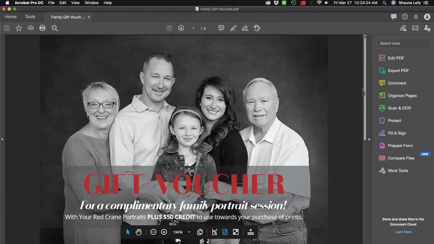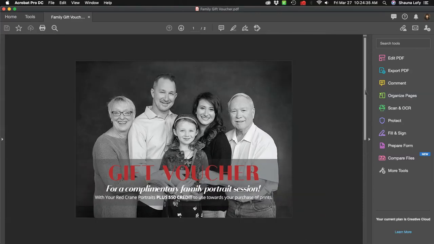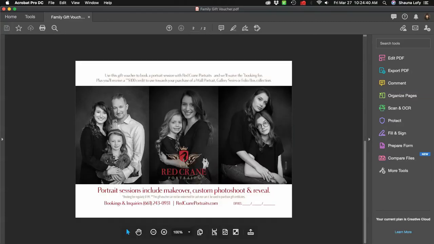much sharper image on there. Usually I can tell if I've screwed that up and I didn't reset my resolution because the image will come out a little grainier. Here you can see that it's a lot sharper. So I'm going to zoom out a little bit, hitting Command minus on my keyboard, and I'm going to look at the second page, and everything's there.